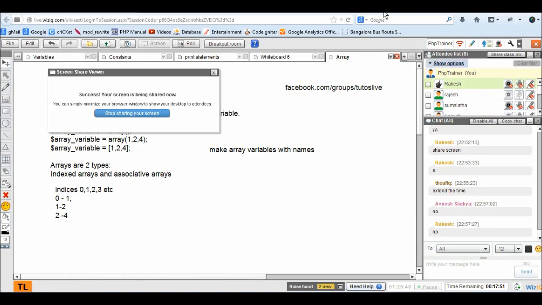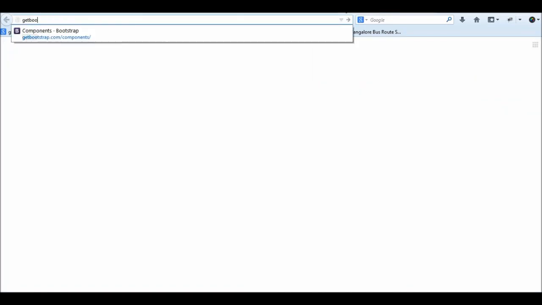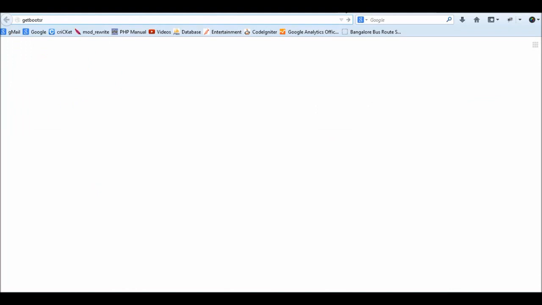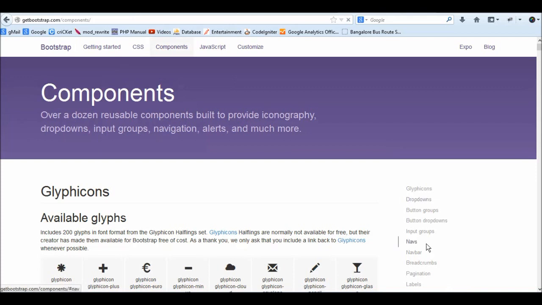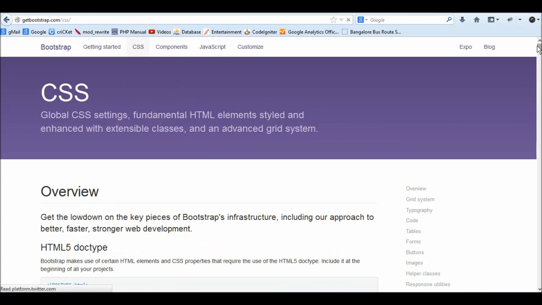Coming to the classes here, they're all bootstrap classes. You can find them at getbootstrap.com. This is the official website of the bootstrap front-end framework. You can find everything related to the Twitter bootstrap front-end. Here in the components you find the tables, so not in the components, I guess in the CSS. Alright, here are the tables.